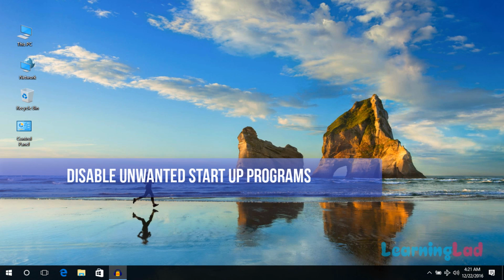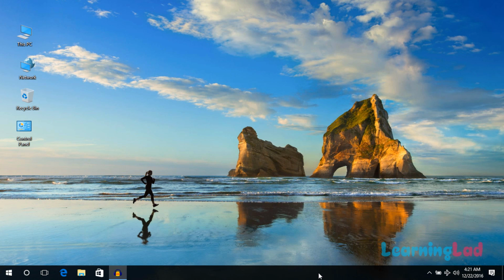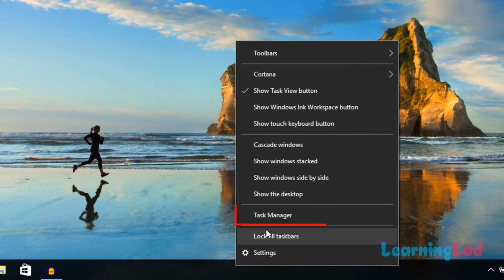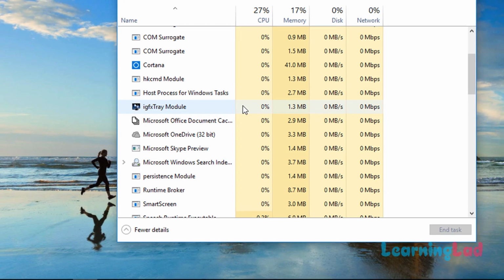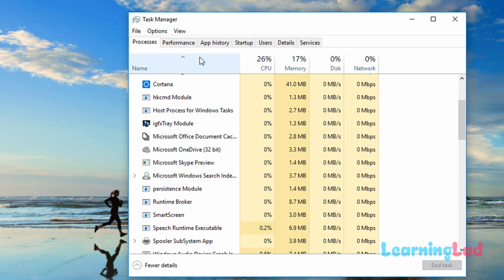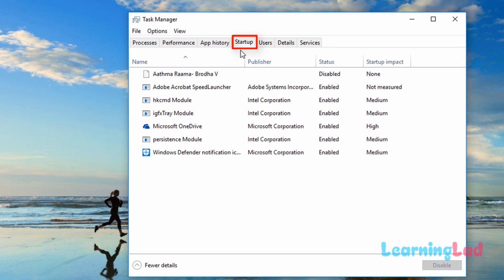To disable the startup programs, you need to right click on any empty space in the taskbar, and once you right click, you need to click on Task Manager. Once you're in the Task Manager, you can select a tab called Startup, and in this Startup tab you can see the startup programs which are set up in your computer.